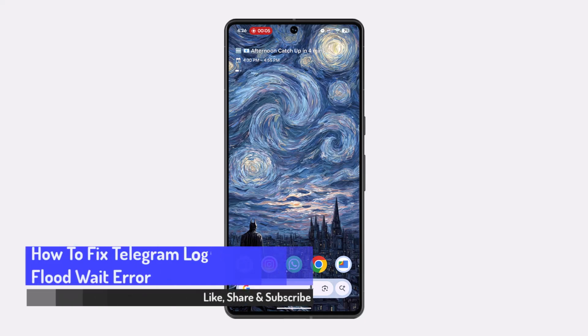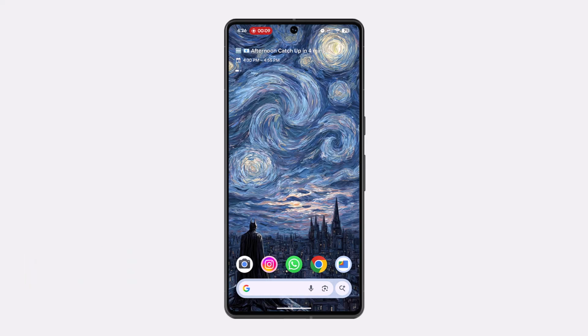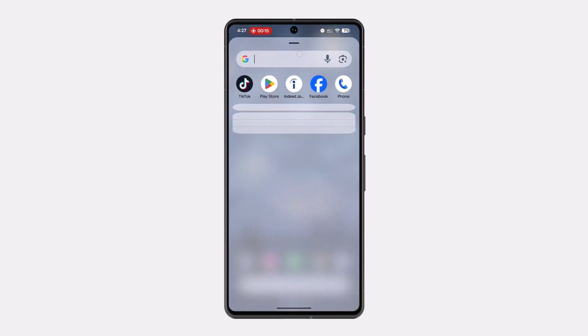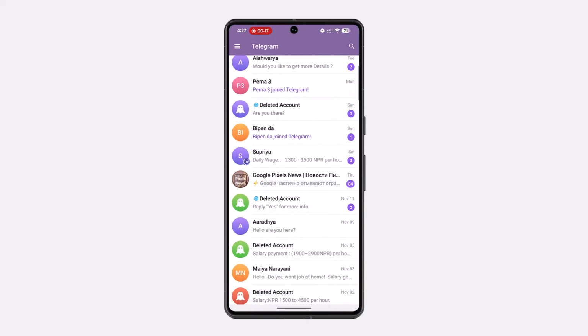In this video, I'm going to show you the procedure on how to fix Telegram login flood wait error. So the flood wait error during a login typically indicates that you have made too many login attempts or requested too many verification codes within a short period, triggering Telegram spam protection or prevention mechanism as well.